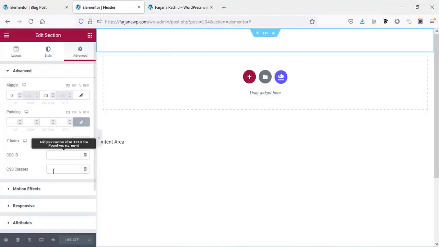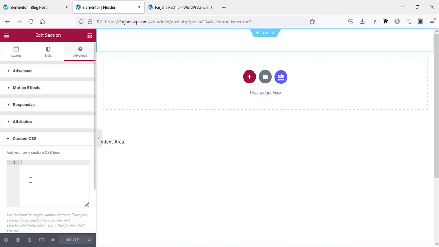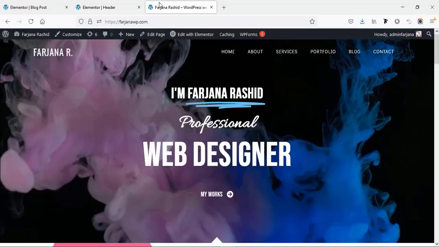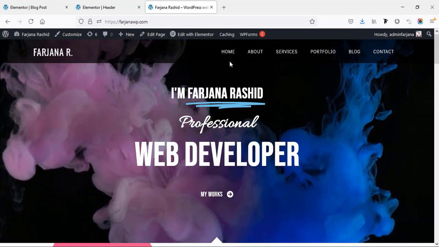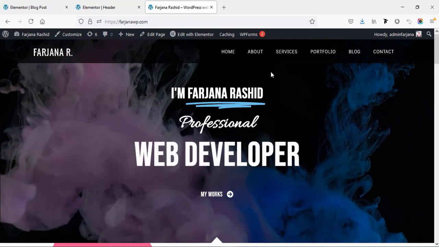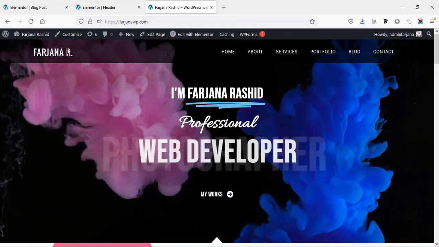So going here, from the advanced section, scroll down. Here is custom CSS. These custom CSS options will work only for Elementor Pro. So if you have Elementor Pro, we can use this CSS here. Now I'm going to add this CSS and save changes. And now if I refresh the page, you can see this transparent layer is working, and if we scroll down it's also there. But we want this transparent background to show only in sticky state, not in default state.